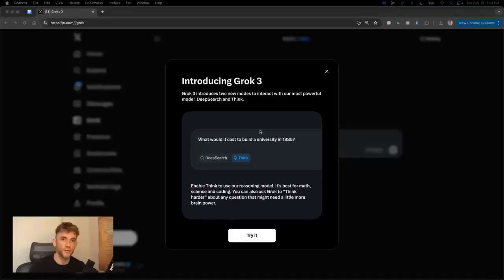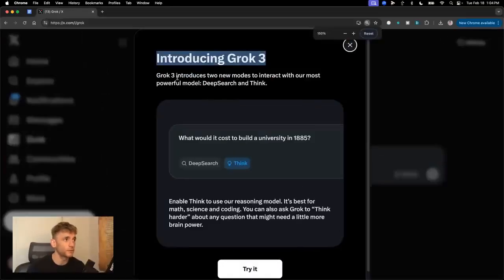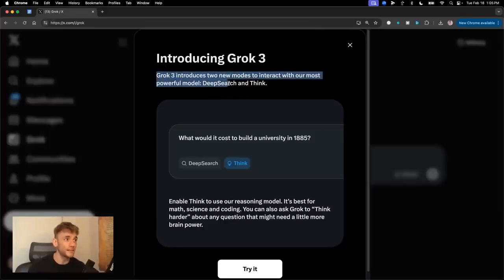Huge update from X today as we have Grok 3, and today we're going to be testing it out. I just got access to it. It has 2 new modes, as you can see right here. Grok 3 introduces 2 new modes to interact with our most powerful model: Deep Search and Think. So it seems to have some sort of reasoning model embedded inside there as well, and you can switch between these.